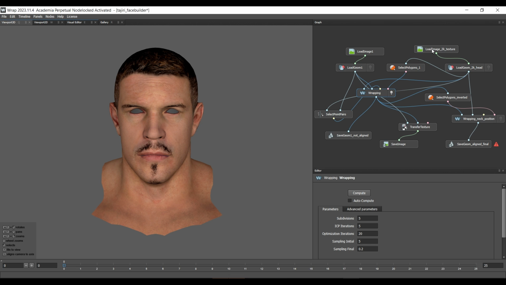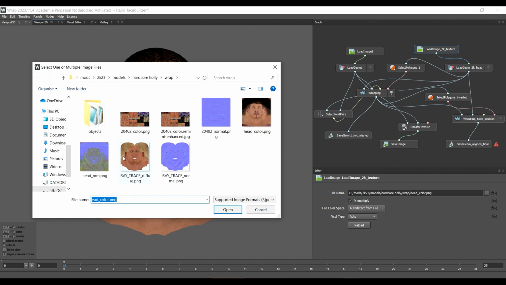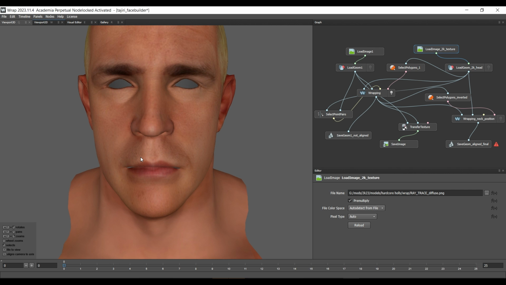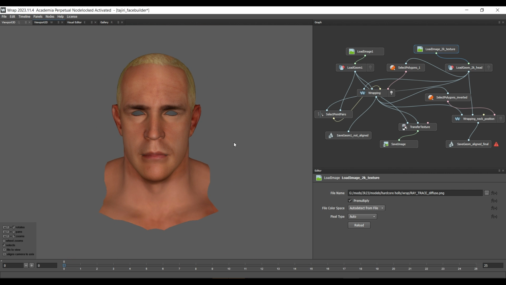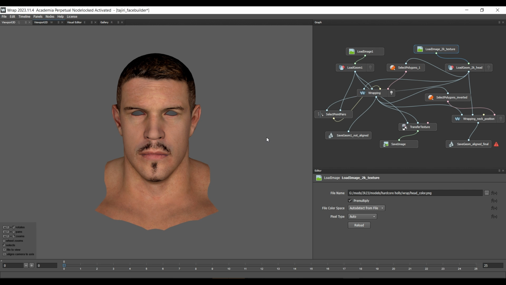If you just want to see what the image looks like, you can double click on the load image 2K texture, and instead of loading the Eddie Guerrero texture, we can load the hardcore Holly texture just to see what it looks like. And you can see it's wrapped it fairly well. It looks pretty much like the base model that I have wrapped from. So let's go back to the Eddie Guerrero texture.